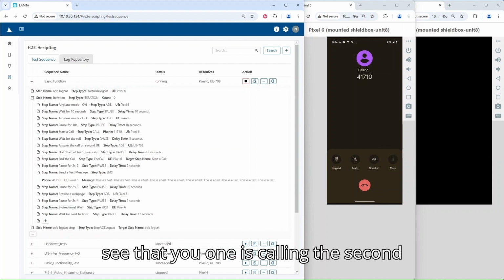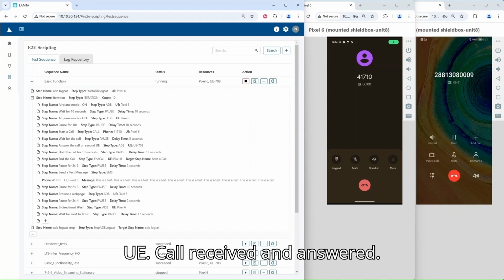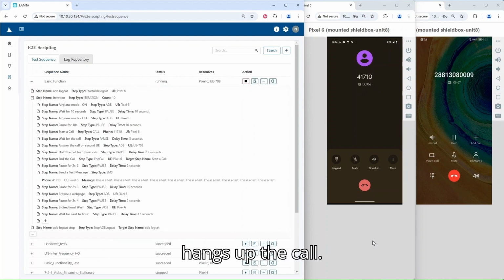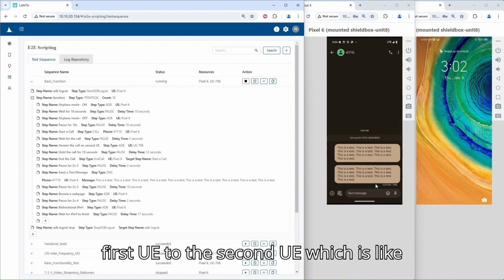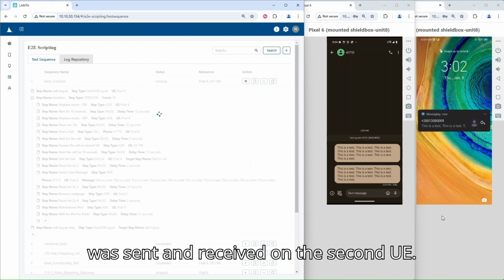Now we see that UE1 is calling the second UE. Call received and answered. It will hold the call for about 10 seconds, and after 10 seconds, it hangs up the call. Now, it will send a text message from the first UE to the second UE, which is about 160 characters. We see that the SMS was sent and received on the second UE.